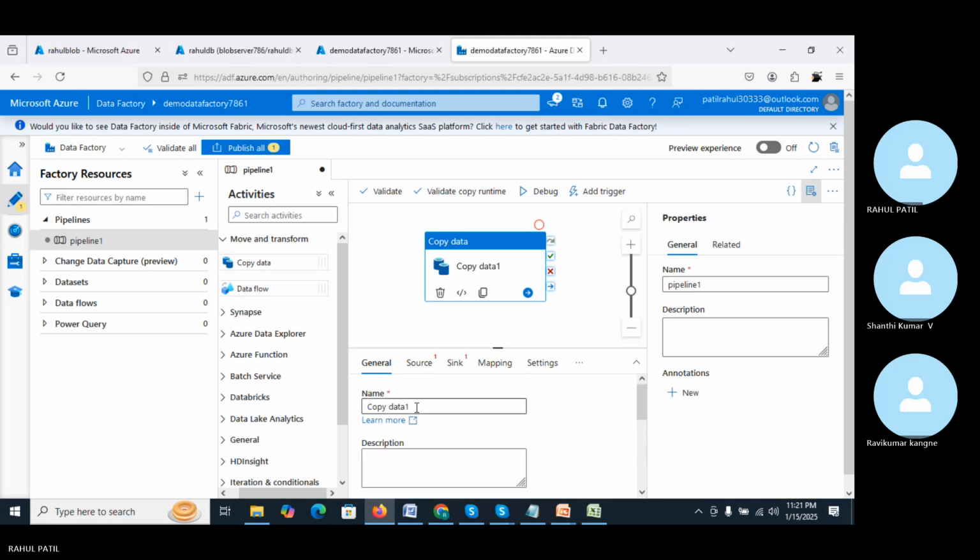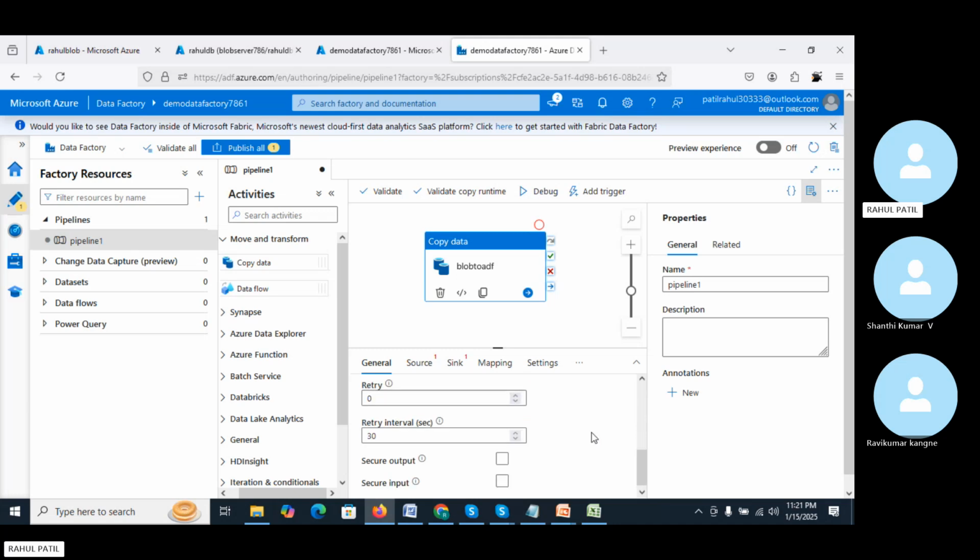Here, this source is my input. Sink is the target, and this is mapping, and this is settings. So we have to do all of this. First I change the name. The first name is blob, and this name is general.